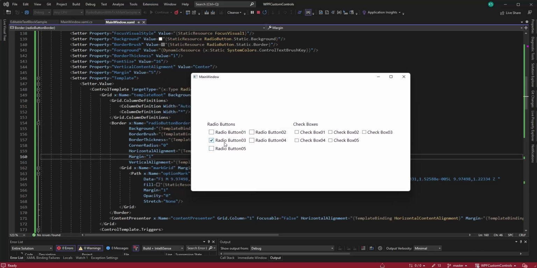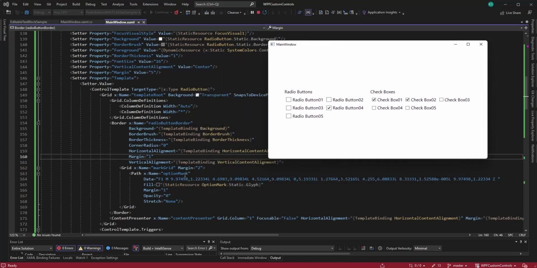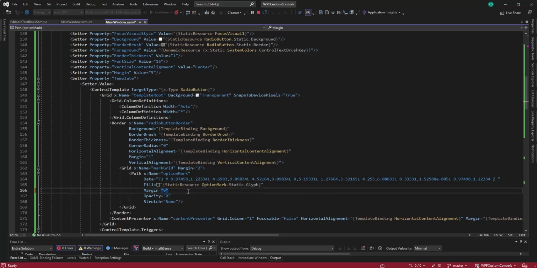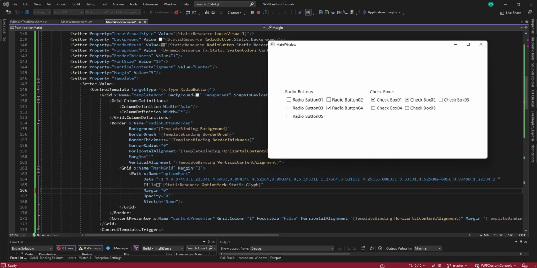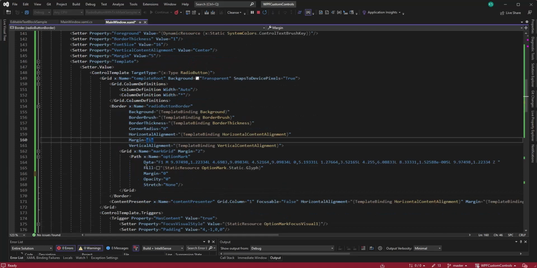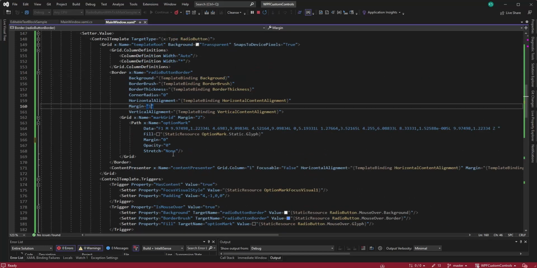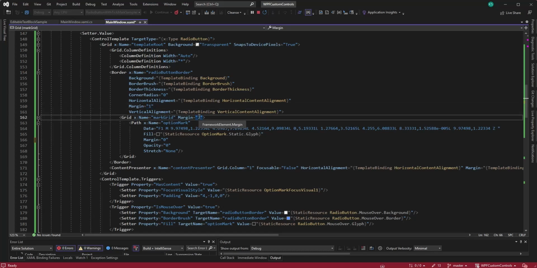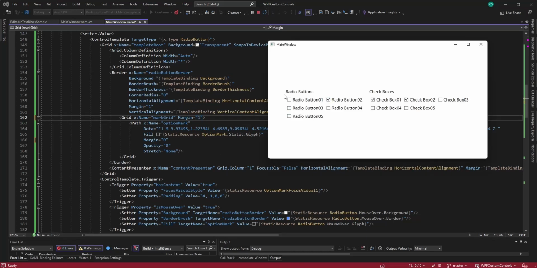If I click it, we have a padding issue here compared to the checkboxes. So we can remove the margin from the path to make it 0. Let's see. Okay, here the mark grid has a margin of 2. We can make it 1. Let's see, they all look alike.